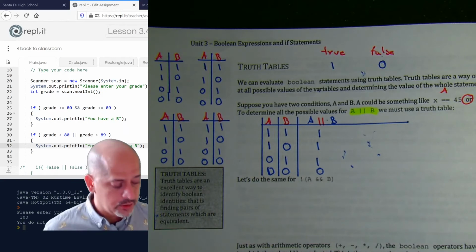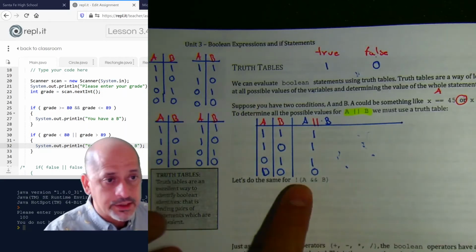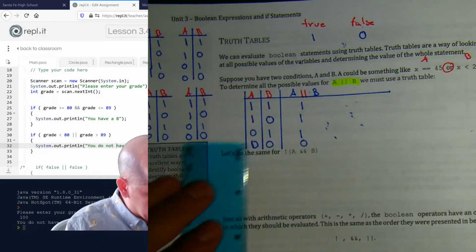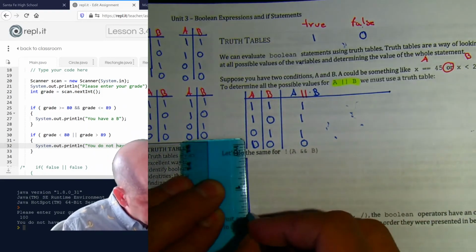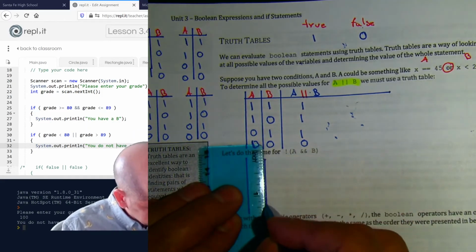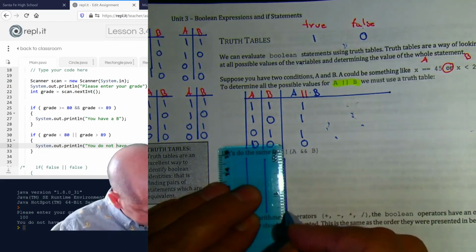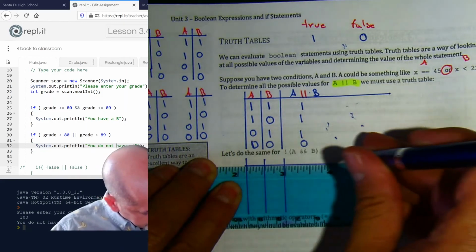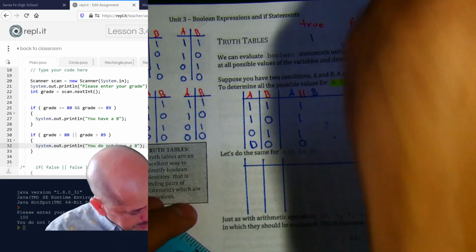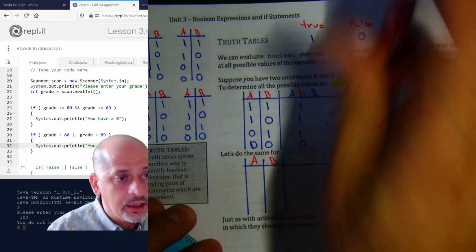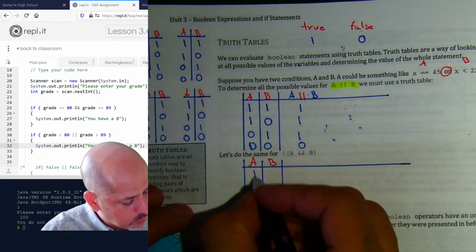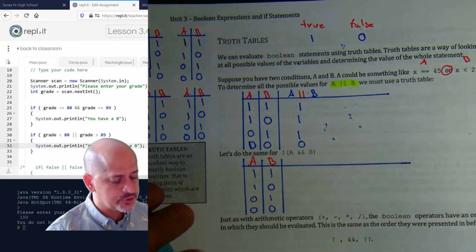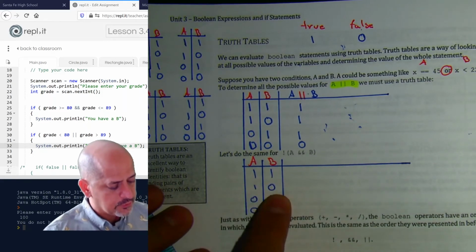Let's try two more. Let's try this one here first, and then we'll do one more, and then we'll call it a day. First, you need to be able to build your truth table. Just your basic. I start by doing the following. A, B. Now I'm going to do all the different combinations. 1, 1, 0, 0, 1, 0, 1, 0. That will give me all the different combinations. True, true, true, false. False, true, false, false.